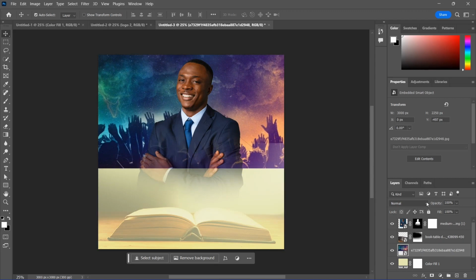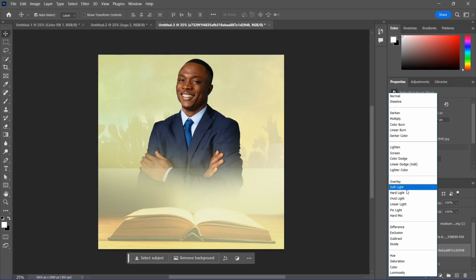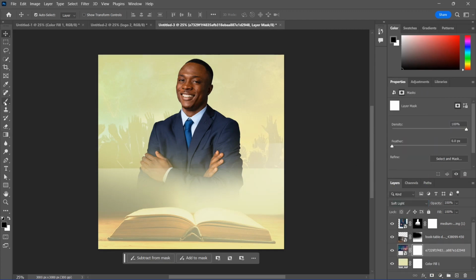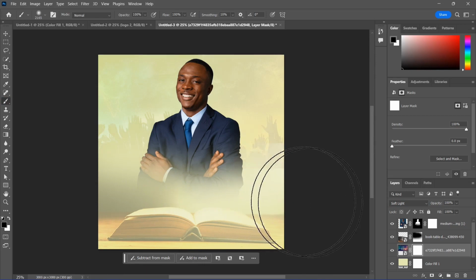And we are going to change the blend mode to, I think, soft light is okay. We don't want it to be too visible, so soft light or overlay will be okay. Then we are going to add a layer mask with our brush to clean off the edges as we did with the others.